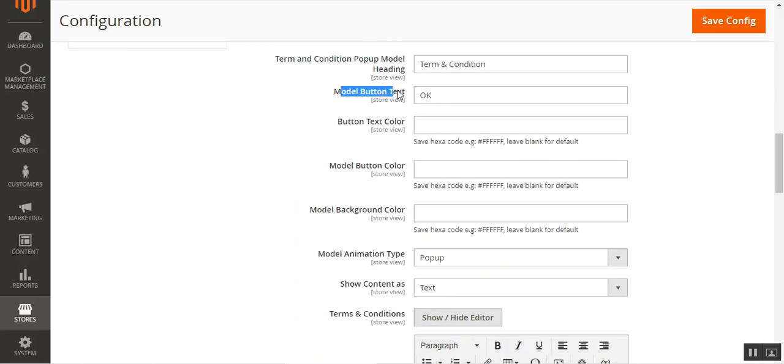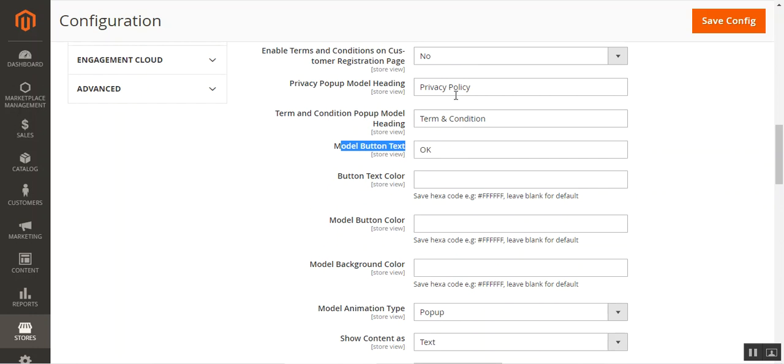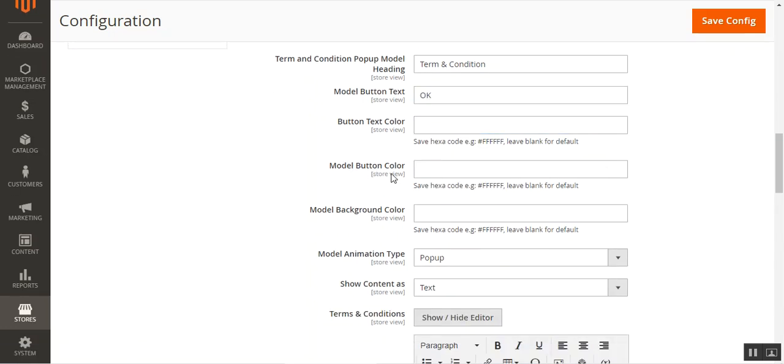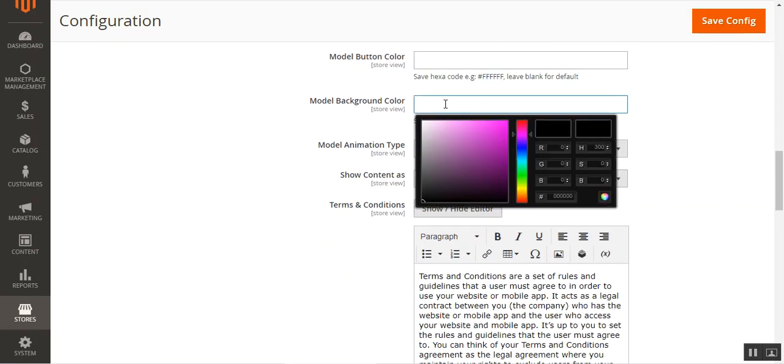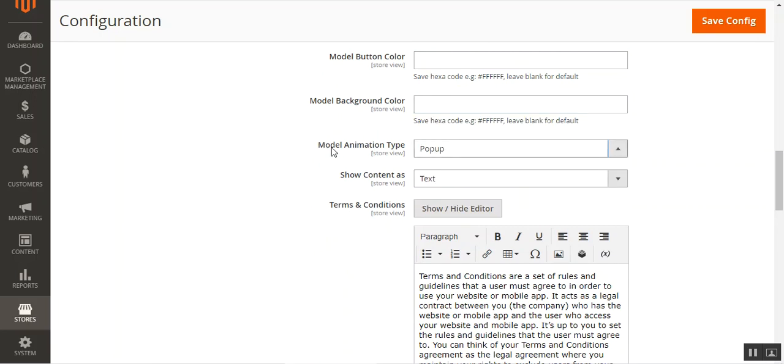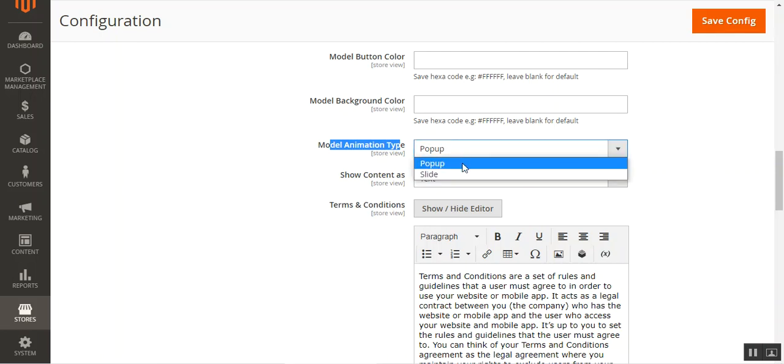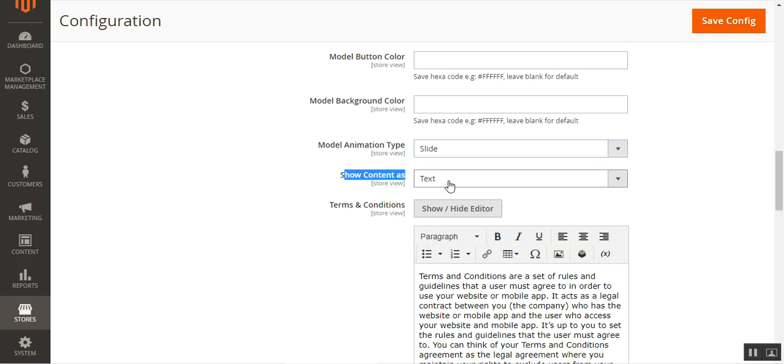You can set up the modal button text. So whenever you tap on the link or the hyperlink for the privacy policy, the pop-up that comes up has an OK button to close the pop-up. This is the modal button text for that. Here you can select the button text color, button color, and button background color. You can also choose the modal animation type for the pop-up, whether it should be a pop-up or should slide from right to left. You can also show the content as text or HTML as required.